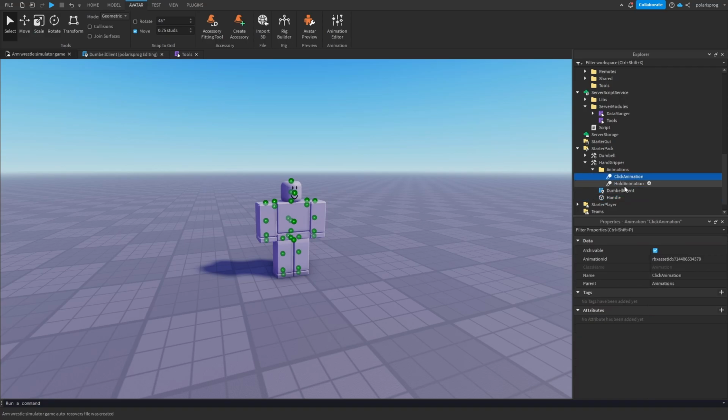And the animations, you have your click animation and your hold animation. You can just make a new animation using the previous steps, and then you can just paste in the animation IDs. And now we're just going to work on this.